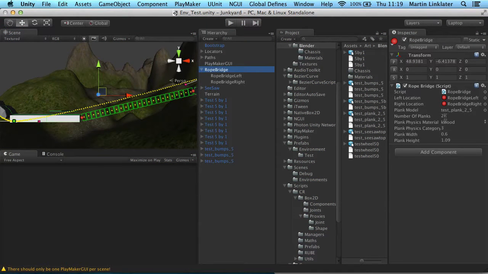Let me just turn this back to what it was. 1024. What was that? That was 1.5, wasn't it? And that was 0.5. That looks about right.